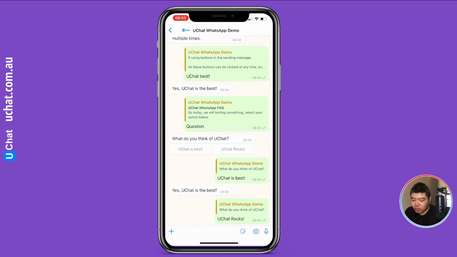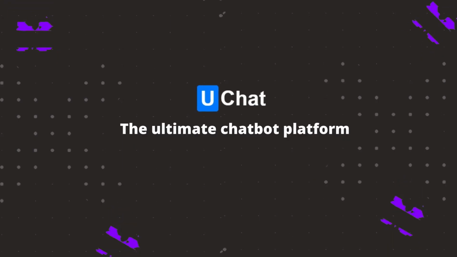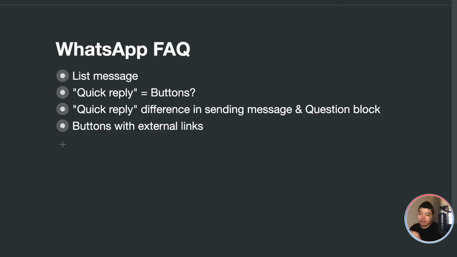So if your customers find it confusing, we suggest you only use those buttons in the sending message block. I think that explains this, and I hope that clarifies if you have any questions about this.